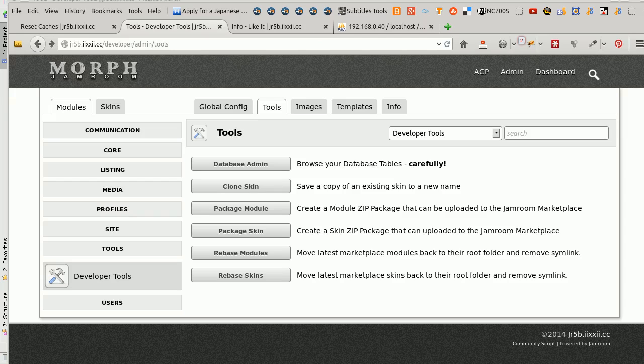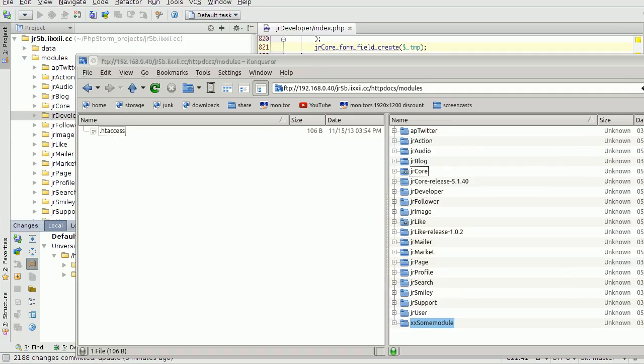Right, so today I added something to the developer tools which might help developers keep their version control in order. Whenever Jamroom releases a new module, it comes with a new version number, and each of those new version numbers, when they're imported via the marketplace, are symlinked to. So before we have a look at the new module, let's have a look at that.